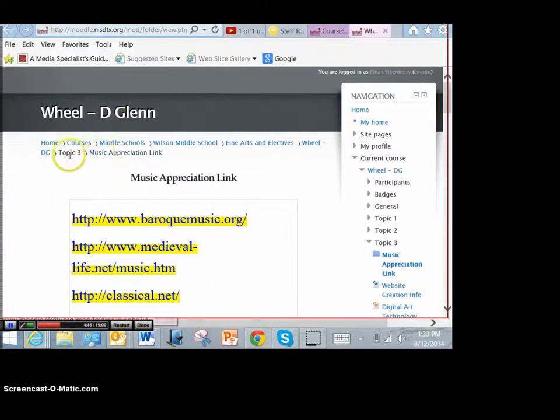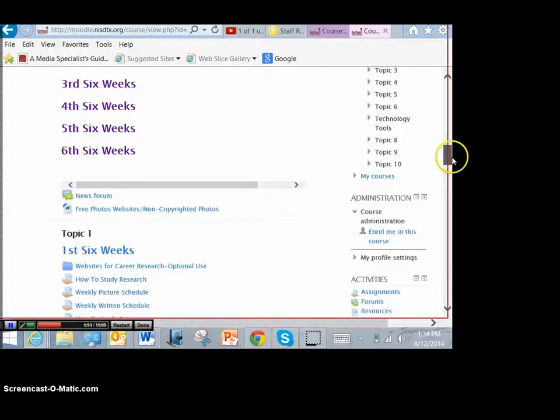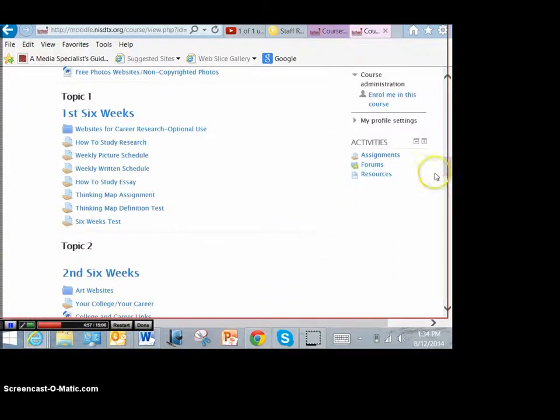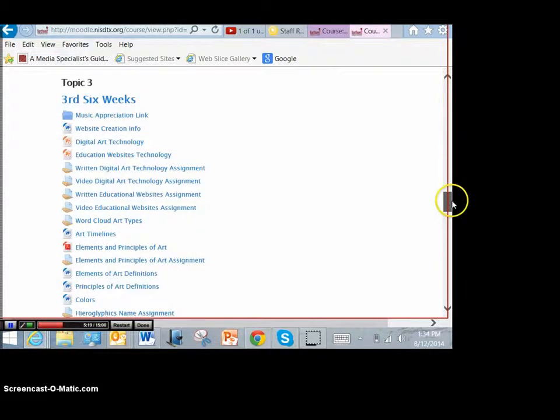And then of course we can use the breadcrumbs to go back to his course, and you can see underneath that he has each topic for each 6 weeks spelled out, and he's got websites here, and then all of these are drop boxes for you to turn in your work. This, of course, is a Word document, so I guess it has some college and career links on it. Here's an Excel document, a PowerPoint. So as a student, you can view all of these documents and turn in your work right here on Netschool.